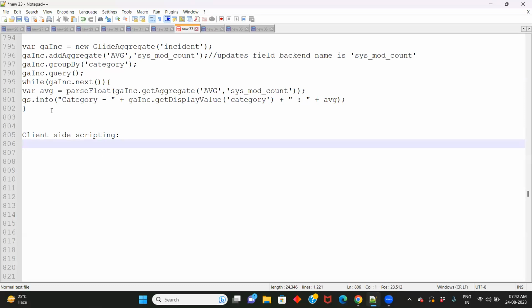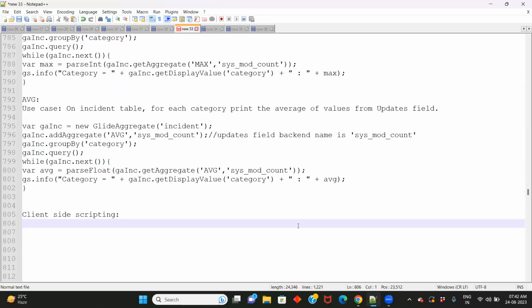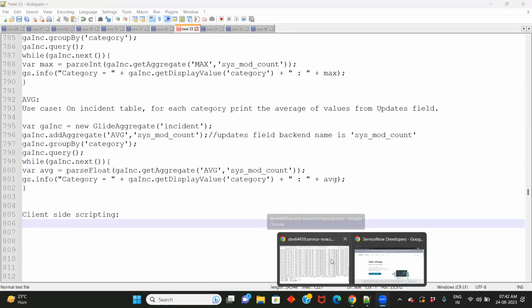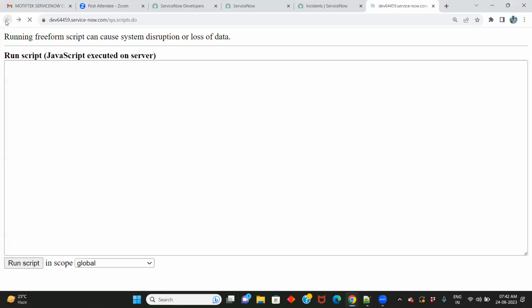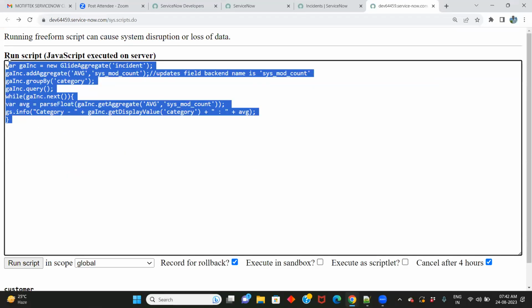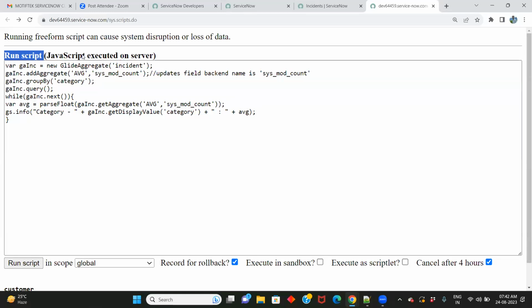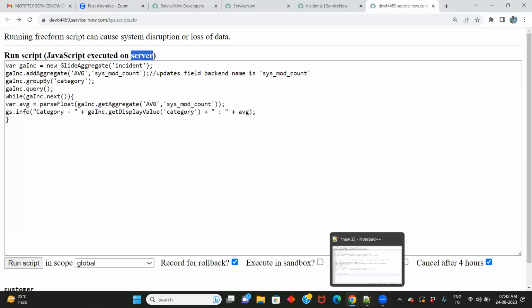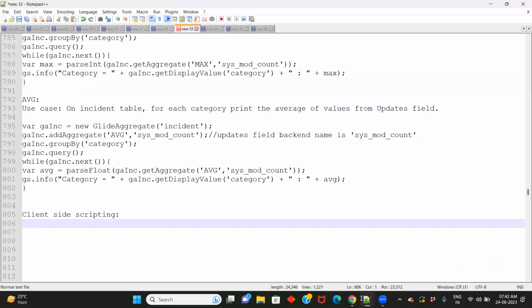For client-side scripting, we won't be able to execute the script in the background script like this. You see here, it specifically says JavaScript executed on the server side. That means only the server-side script can be executed here, but not the client-side script.